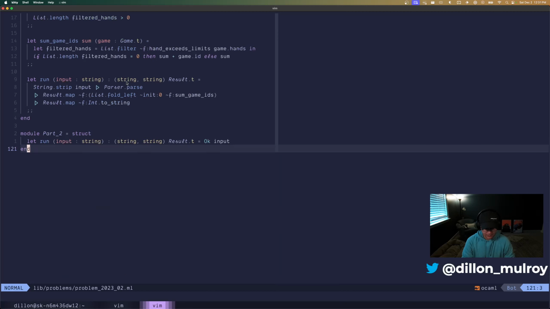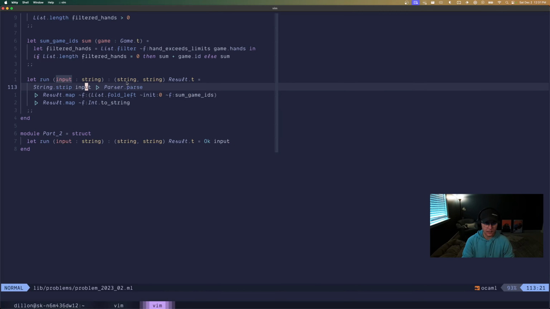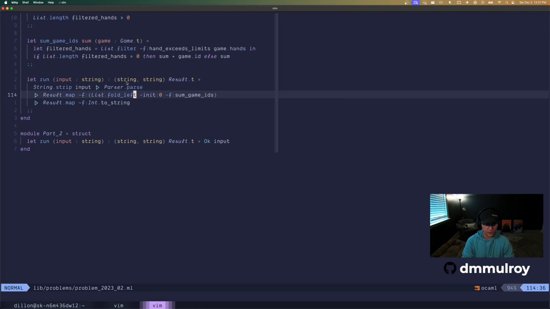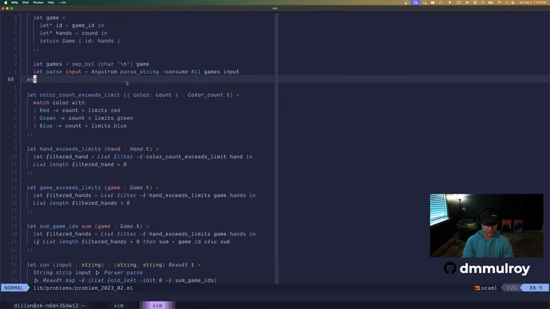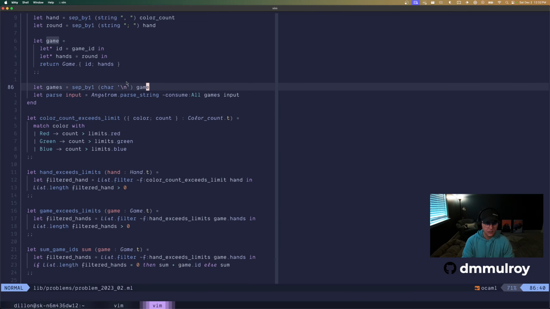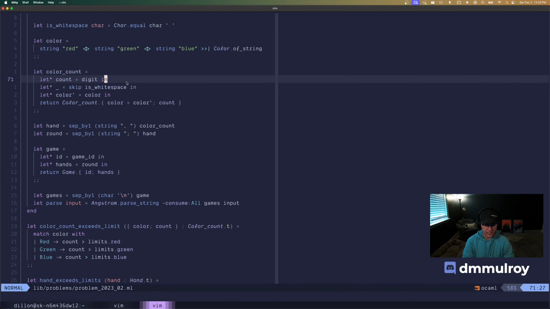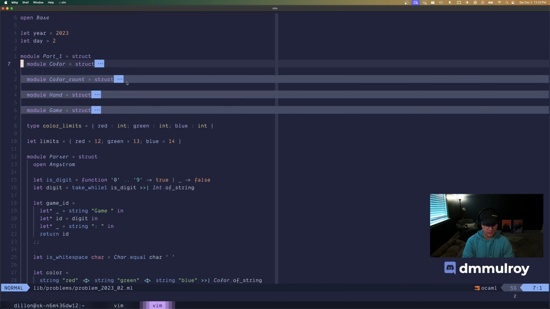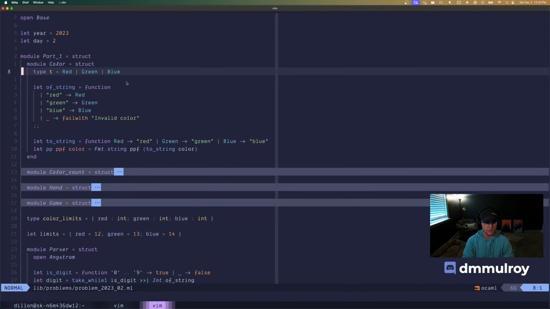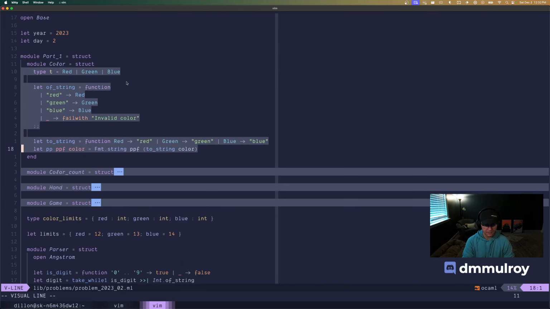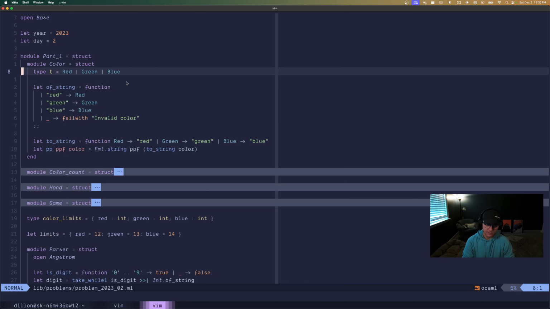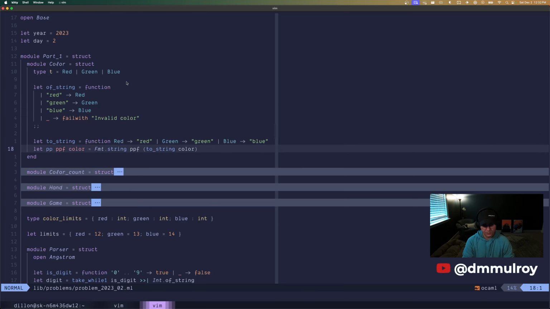So then down in our run function, we read in our input, we strip it, and we say parser.parse. We map over our games, and we sum our game IDs, which basically just goes down through and applies our logic. This is probably a lot more code than it needs to be, but I think it's pretty clean. And I have these nice module types. This is how I would write production OCaml code. So we have this module Color, which is red, green, blue. We have upstring, toString, and a pretty print function.